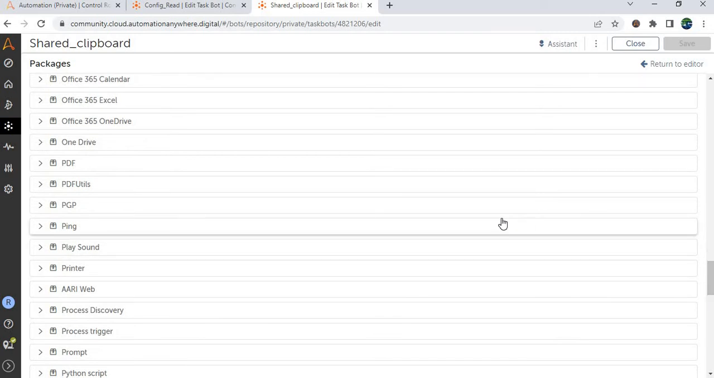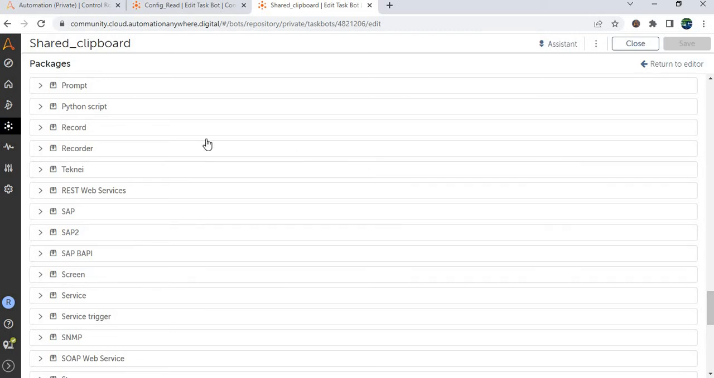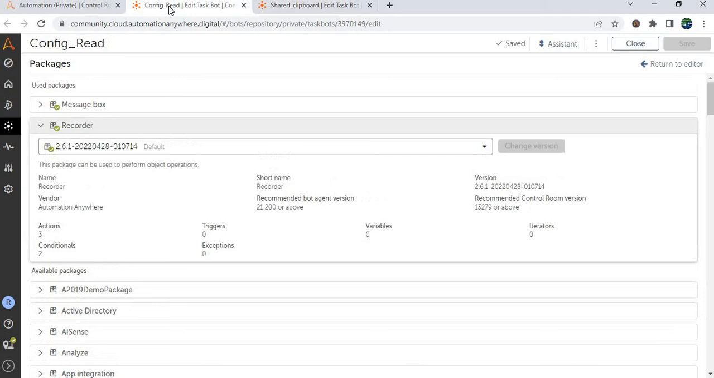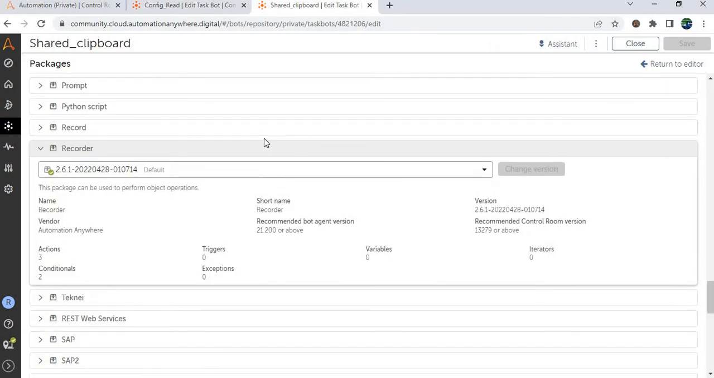and if it's a community version it's not a problem, but when you are using an enterprise version you will mostly receive this kind of error, like unable to paste. It's very difficult. So here we have a package on the config grid. The recorder package version is 2.6.1 and 714. In the shared clipboard also you have to find out that recorder package version. If both are the same, it will get pasted, or if something is different, it will not get pasted.